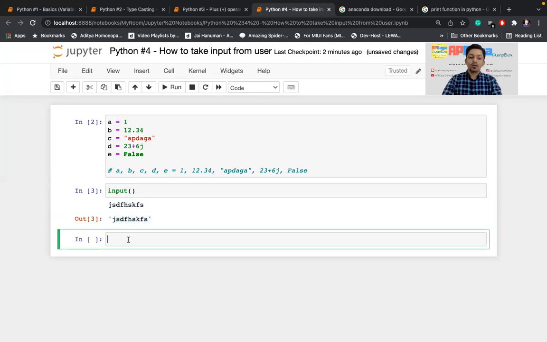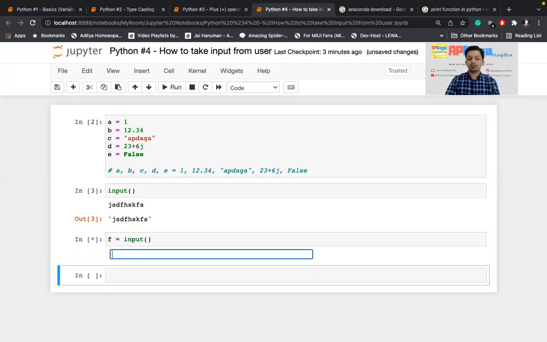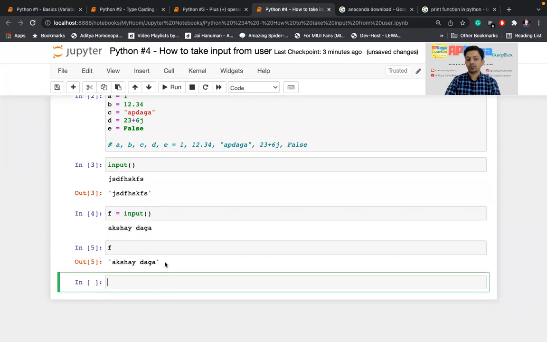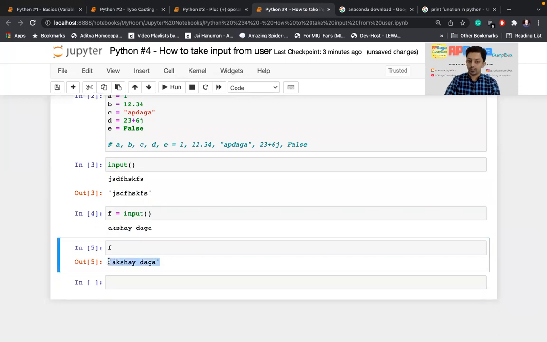Now what if I want to take some input from the user and store it in a variable? So I'm creating a new variable, f. I'll write input and run it. I'm writing Akshay Daga as my name and passing it. You can see I have passed this value and it is stored in f. I'll print f. You can see whatever value was passed by the user is stored in f.